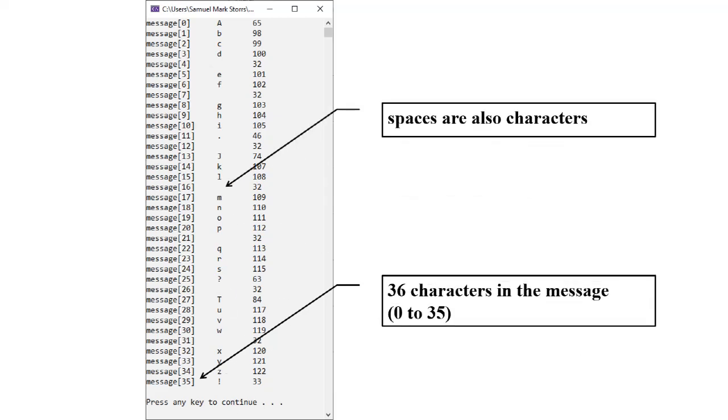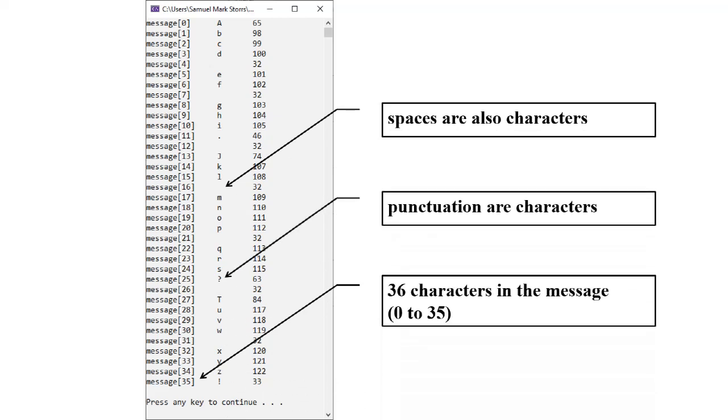The spaces are simply characters as well. The space appears to be character number 32, and the question marks and the other punctuation marks are characters. The question mark is ASCII number 36.